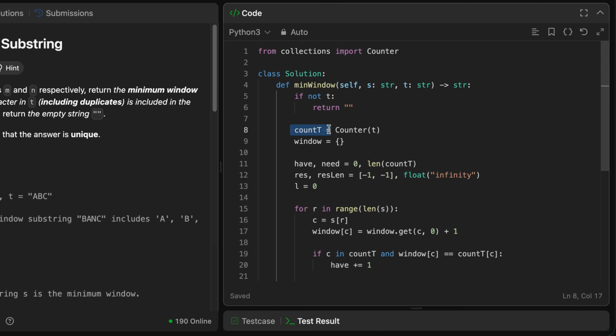So this is the map for the t string. Then here is the window. This is the hash map for the s string. We are going to store the current substring's values inside of this window hash map. And then we have these two variables, have and need. Have is going to start from 0. Need is going to be the length of count t. Then we have the result variable and the result length variable. The result variable contains the starting and the ending position of the string. That's why we have this array here. This represents the starting position, this represents the ending position. And result length represents the length of the string. So we are storing infinity inside of it because we need to minimize it, and in order to minimize something we first start from the maximum value that we can find.